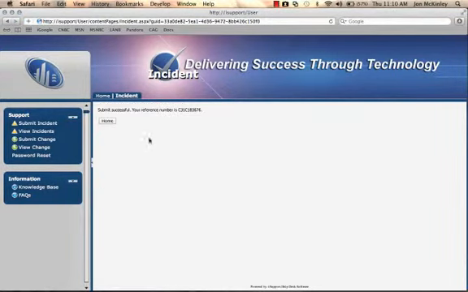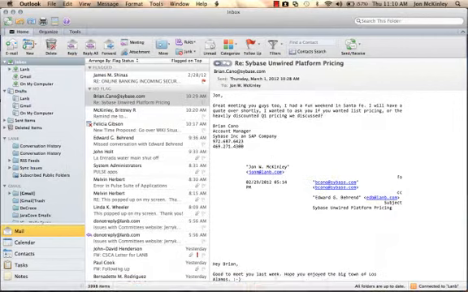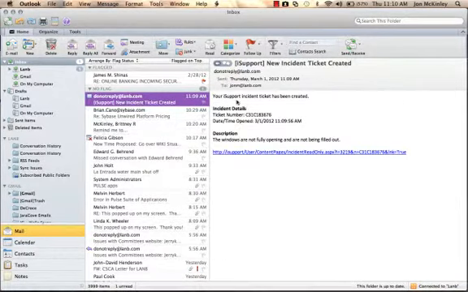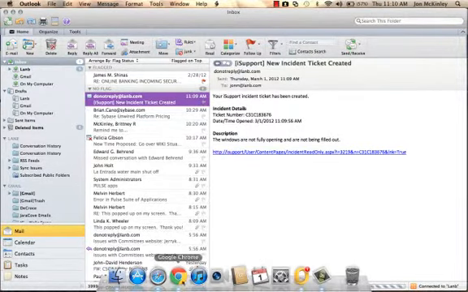And it's thinking, and there we go. Submit successful. My reference number is this long number. Now you can either write that down, or what actually happens as well is we receive an email. There it is, as soon as we submit a ticket. So my support incident ticket has been created. Here's my ticket number, the date I've opened, the description, and a link back to the EUD if I needed to ever go back and use it.